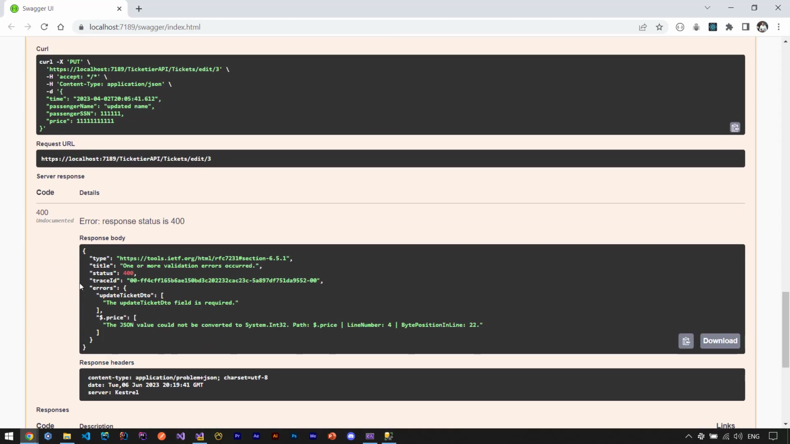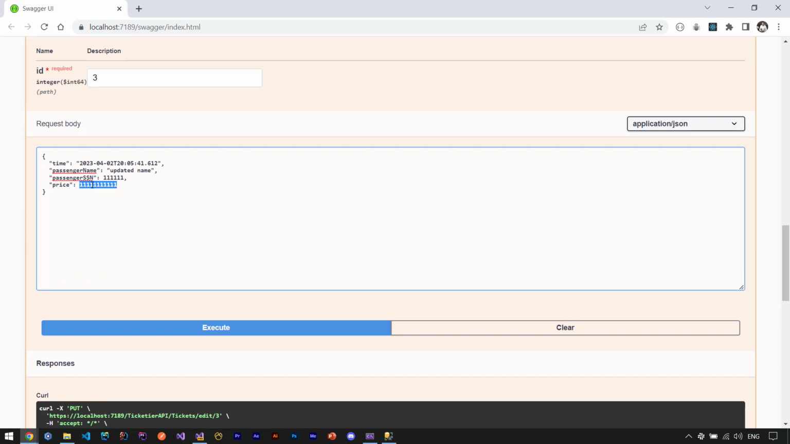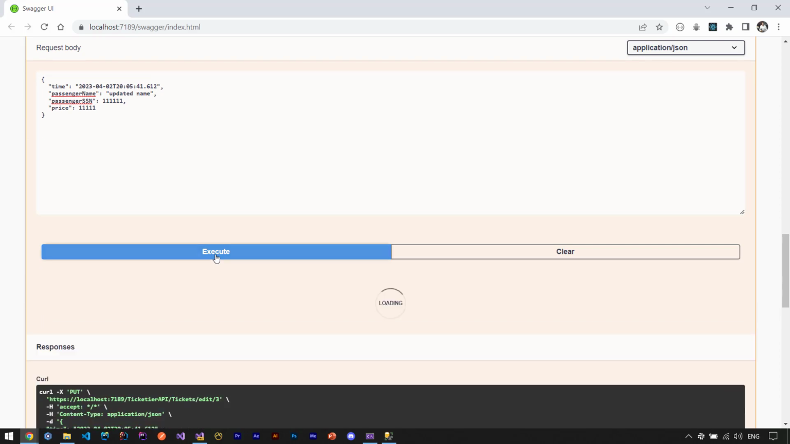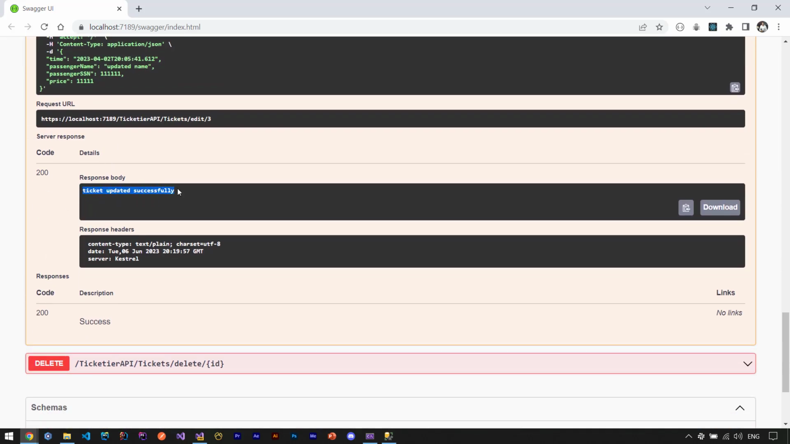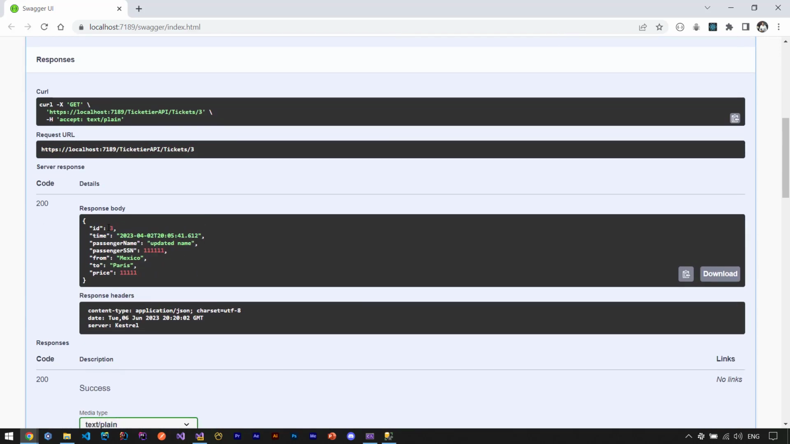Okay, it seems that we have errors. System.Int32 of price. Okay, this is integer. We cannot have this. Yes, this is integer. So let's have this, execute, and ticket updated successfully. Let's check it again here. Execute. So ID 3, passenger name is updated name, and this is it.